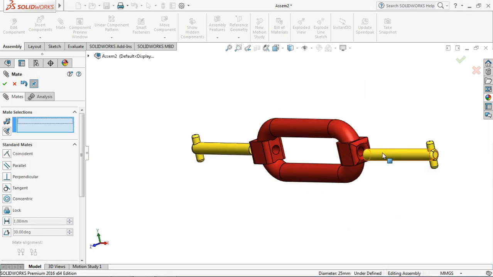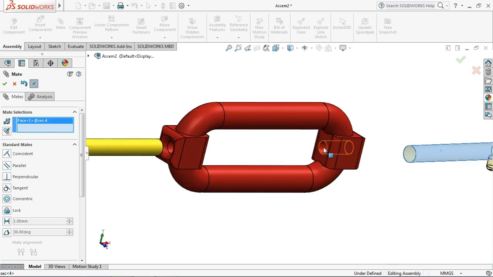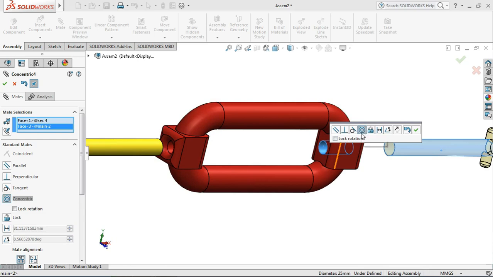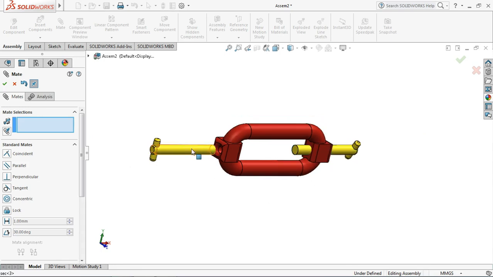Again, from this side, select this part, this face, and using concentric mate. Okay. Now move the parts.